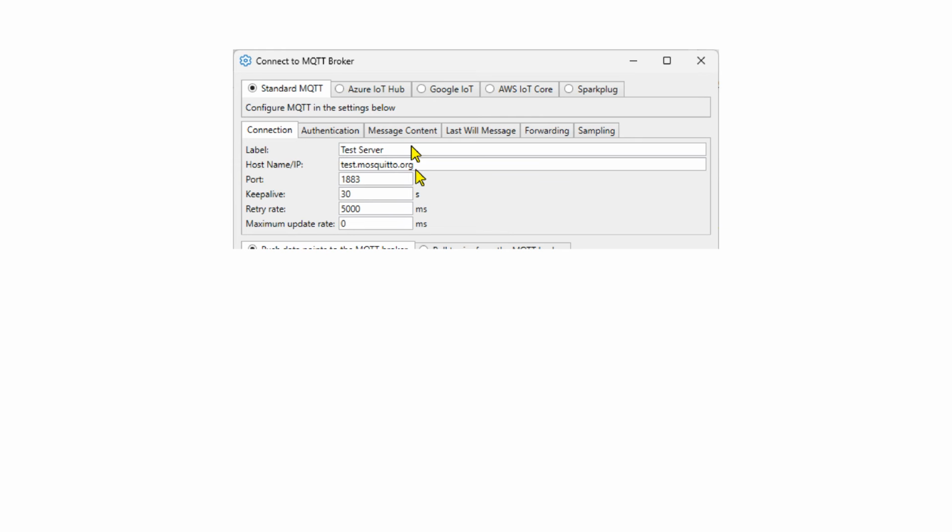Create a label for this connection. Then enter the host name or IP address for your MQTT broker. Leave the other connection options at the default settings for now.